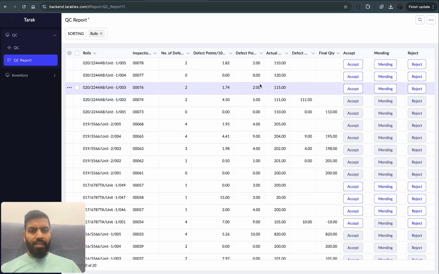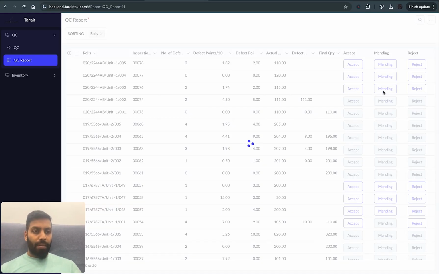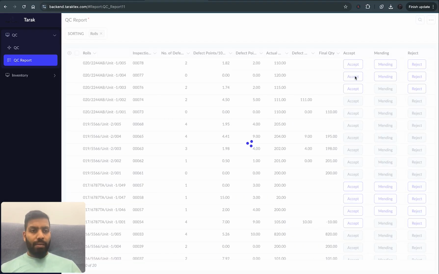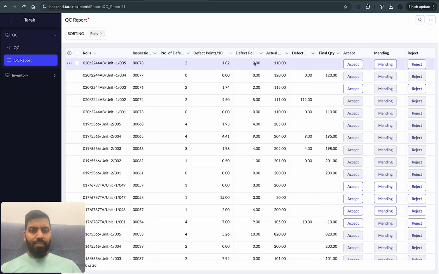So the next one, I have 2 defect points and I would say that I want to mend it. So I want to repair it and see what best I can do. And the second one is 0 defects, so I definitely want to approve this. So again, let's suppose there are 2 defect points. I want to mend it. So in these 5 rolls, what I have done is I have rejected 1 roll, accepted 2 rolls, and two rolls were sent for mending.